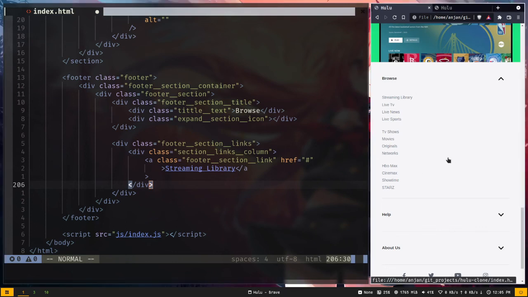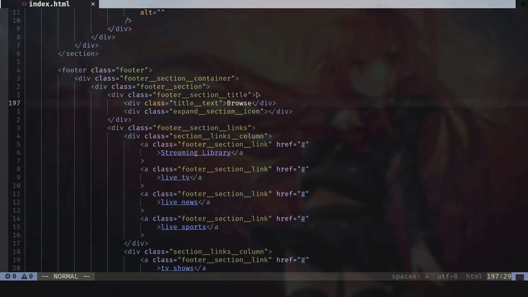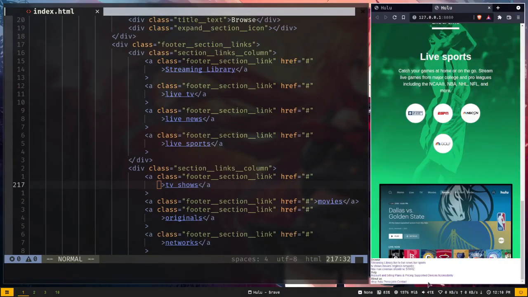So I'm just going to paste all of the links, all of the section code, so that you don't have to see me type that out. Alright, so I have pasted all of the links, all of the sections. So let's see. So this is what we have.